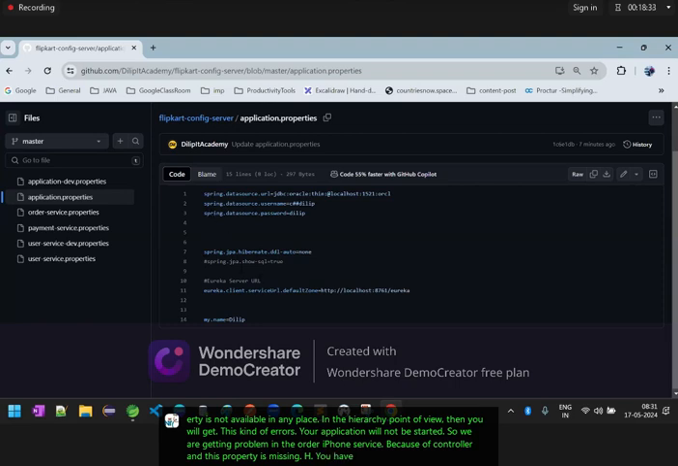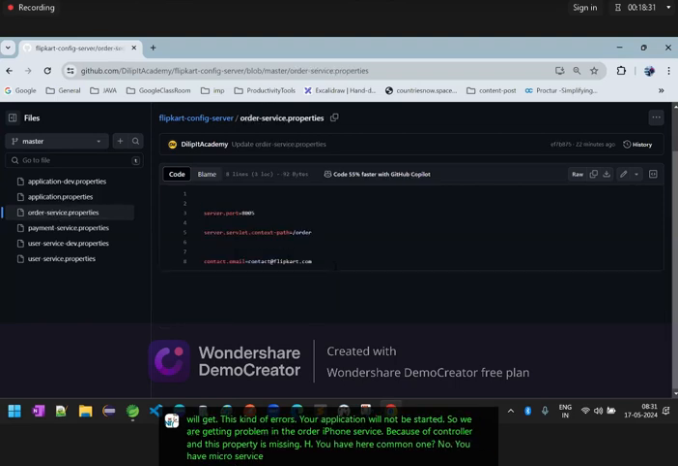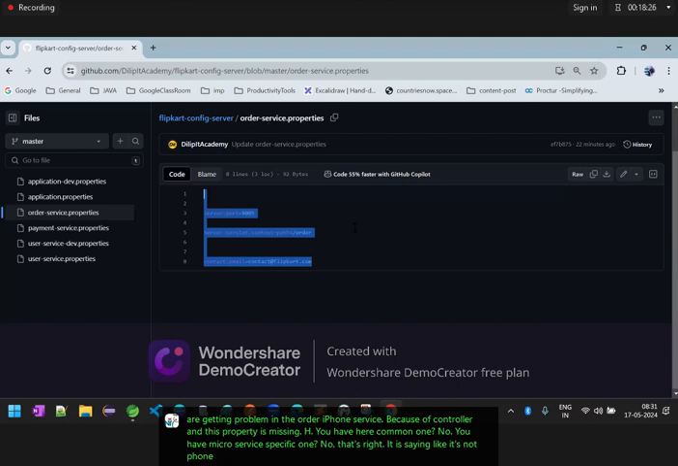Do you have it in the common one? No. Do you have the microservice-specific one? No. That's why it says it's not found in the specific, it's not found in the common. If you add it in the common or in the application properties, it will work.